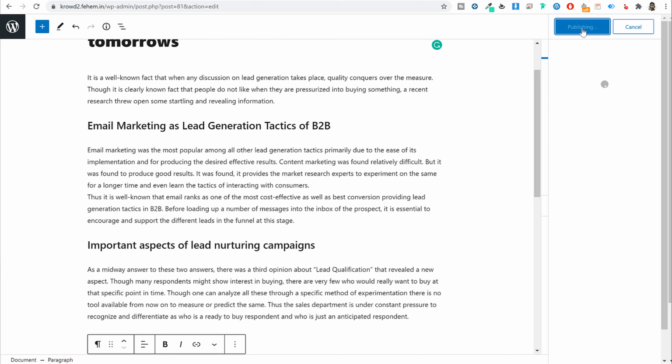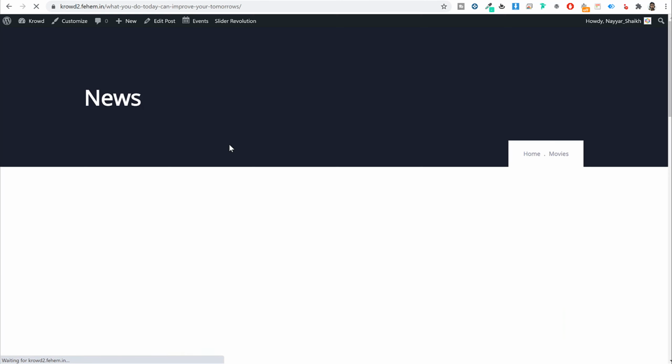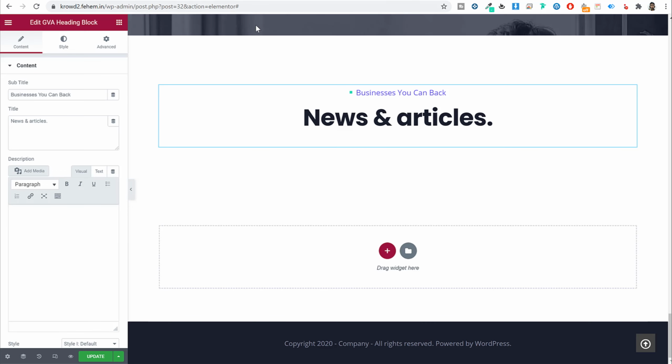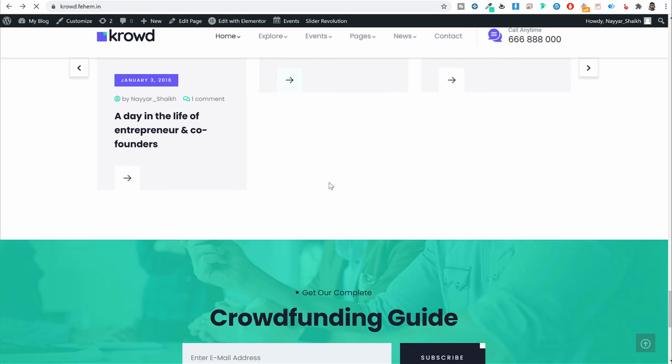Now, once you do this, you can go ahead and publish this blog post. If you open this in a new tab, if you click on view post, now as you can see, this is how your blog post is looking. Now you can again come back to this page. Since we have created our blog post, now we can use this section.